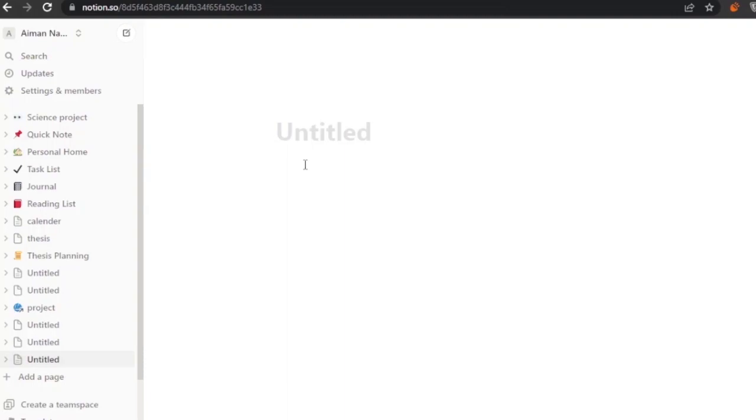There are a lot of note taking apps that you can use just for your note taking purpose, but I'm going to compare the two apps, Evernote and Notion. So let's get into the video.